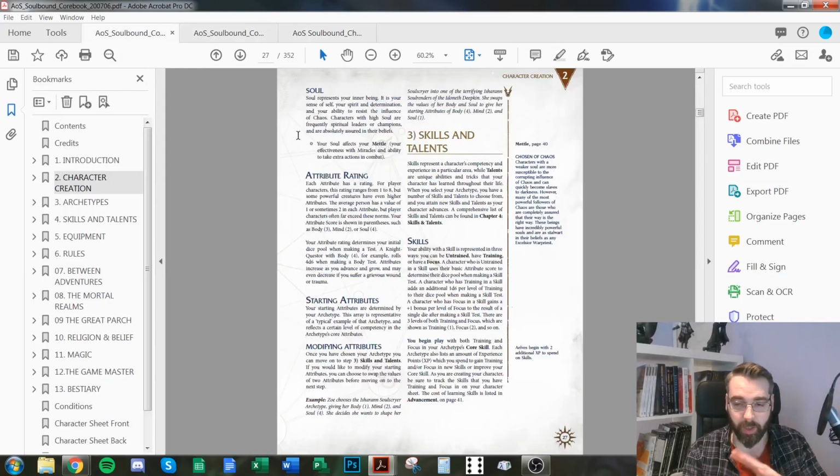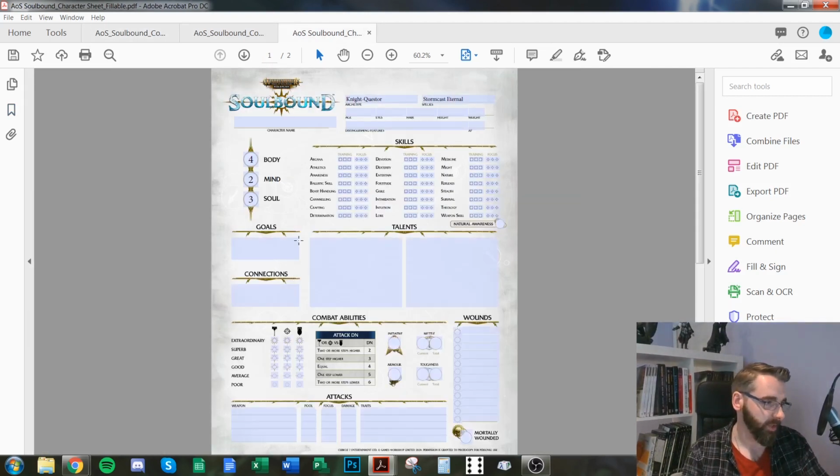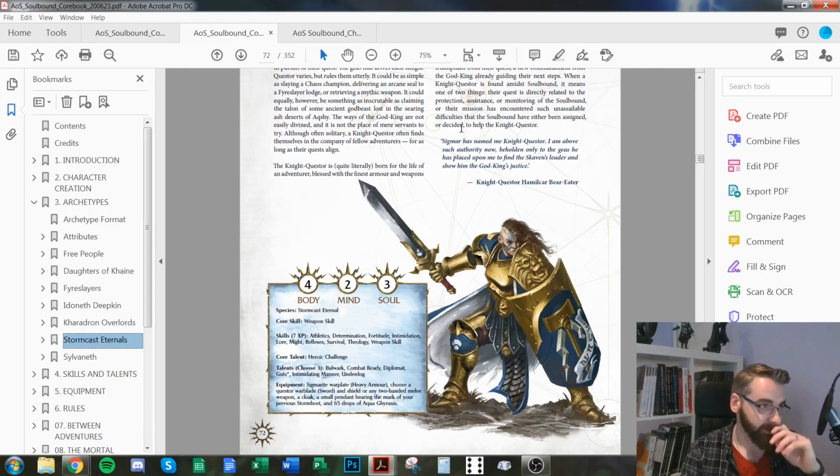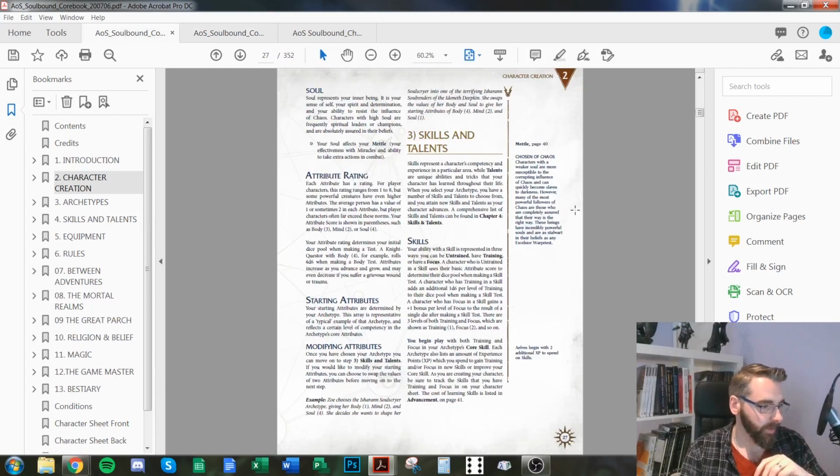If you want, you can swap those around. You can swap one of them around. So say I could decide, okay, maybe my character's soul is actually even stronger, so I could swap body and soul if I wanted. So I would have 3 body and 4 soul. Or again, maybe my Knight Quester is more of a thinker than a fighter, so I could swap body and mind, which would be quite interesting. So you could swap one of your attributes with another. I'm happy with that as it is though, so I'm going to leave it where it is.